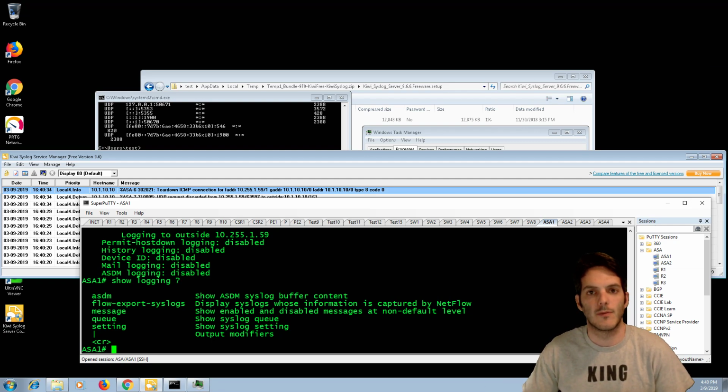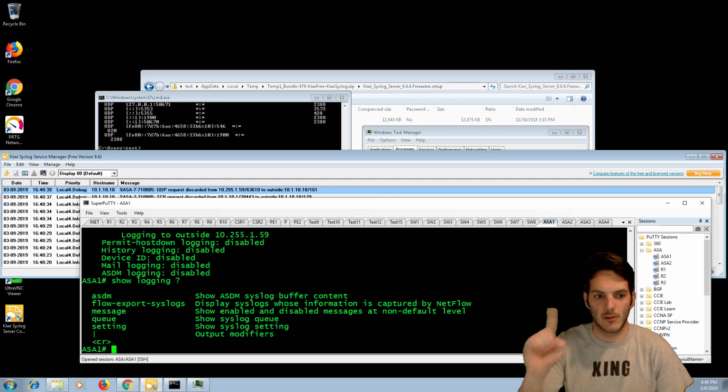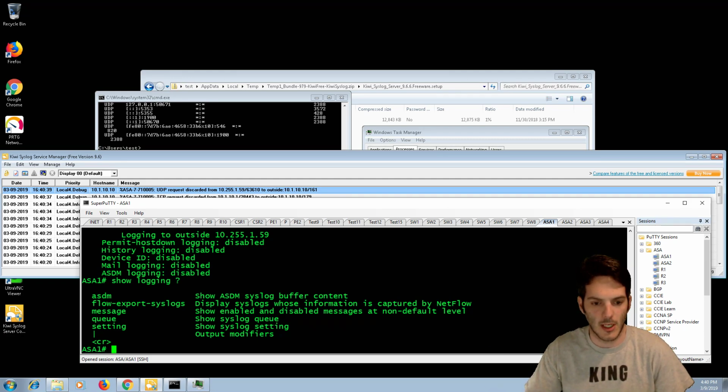For whatever reason, you have a Syslog server, and you need to send the messages to that, and that's fine. That's very common to do.